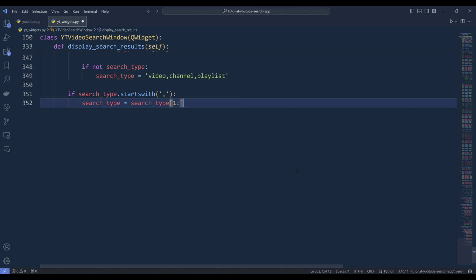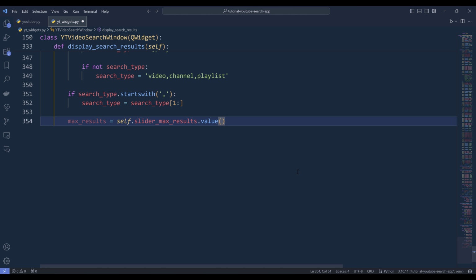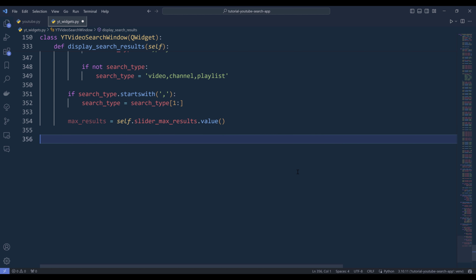Trim any leading comma from search type if it starts with 1. Retrieve the maximum number of results from self.sliderMaxResults. Get the sort order from self.sortingOrder using the selected item in self.comboSorting, defaulting to relevance.